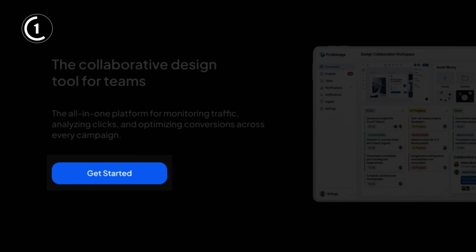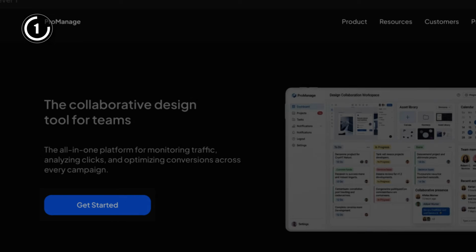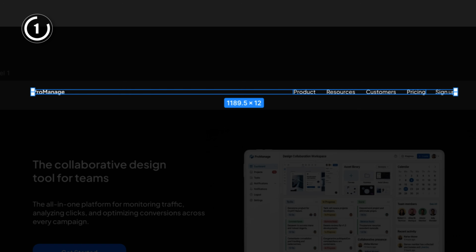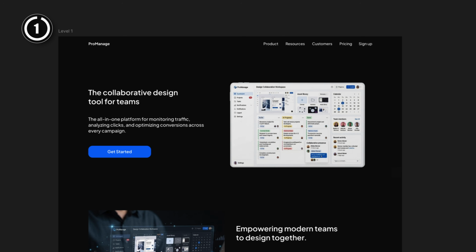The CTA button says "Get Started." It's blue because buttons are blue. There's no hierarchy pulling your eye toward it and no reason given to click it right now. The navigation has 6 equally weighted links in a row. Nothing draws you toward the most important action. Everything competes with everything else. This is a level 1 page. It exists and it does not persuade.